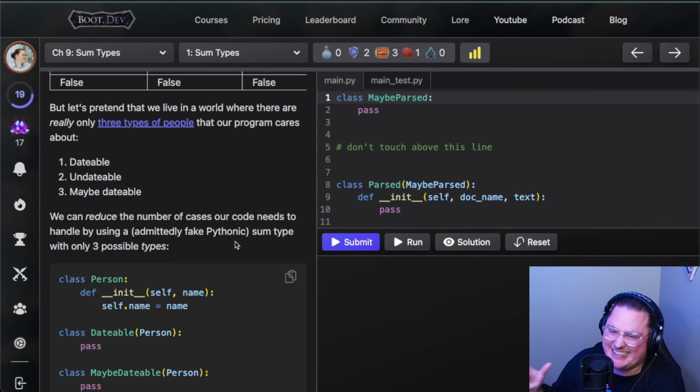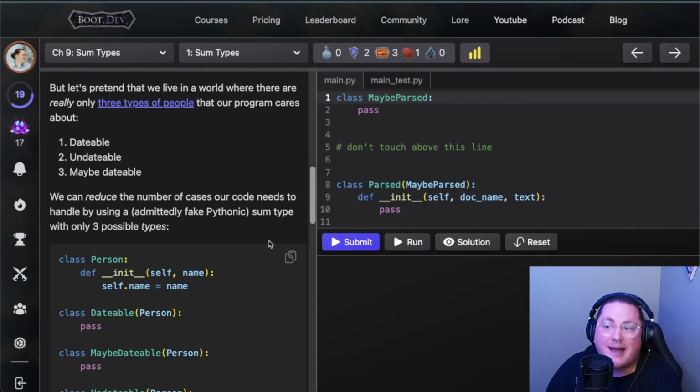I love that. He knew I was coming for him on this. He's like, admittedly fake Pythonic. Okay, sum type with only 3 possible types.